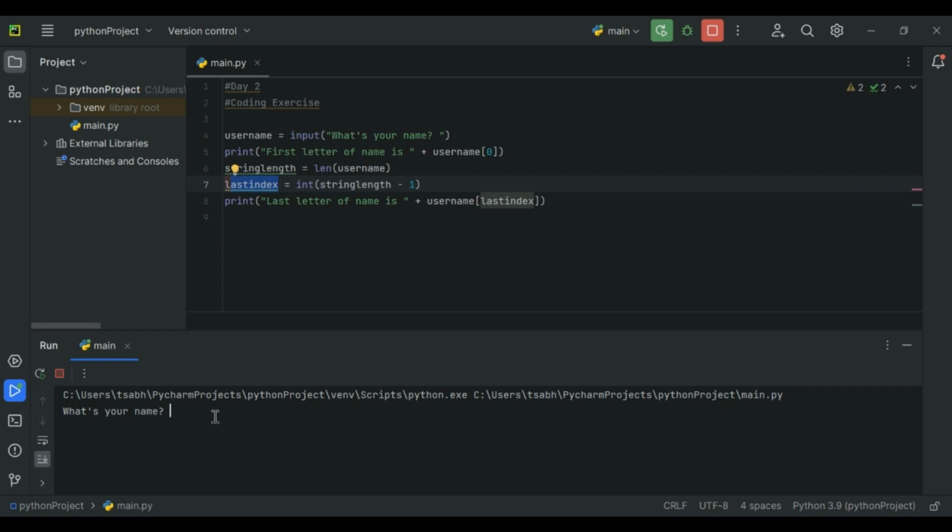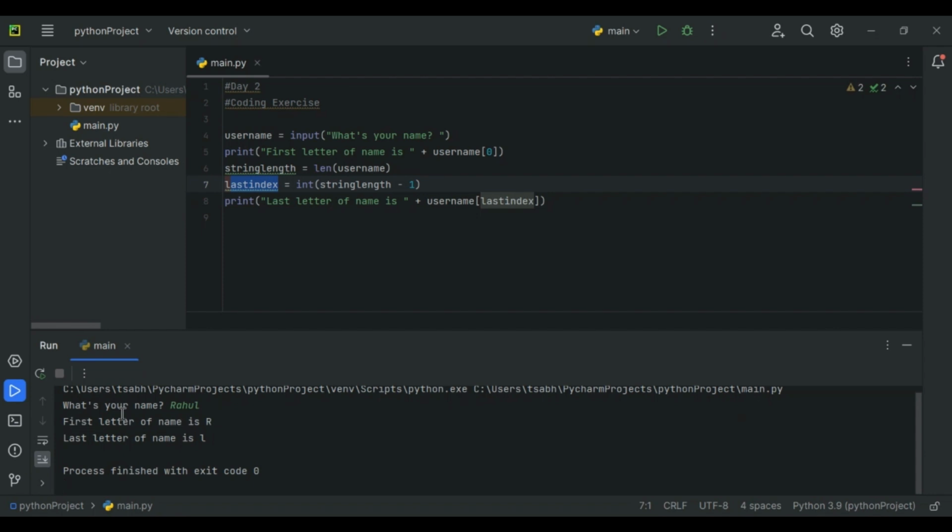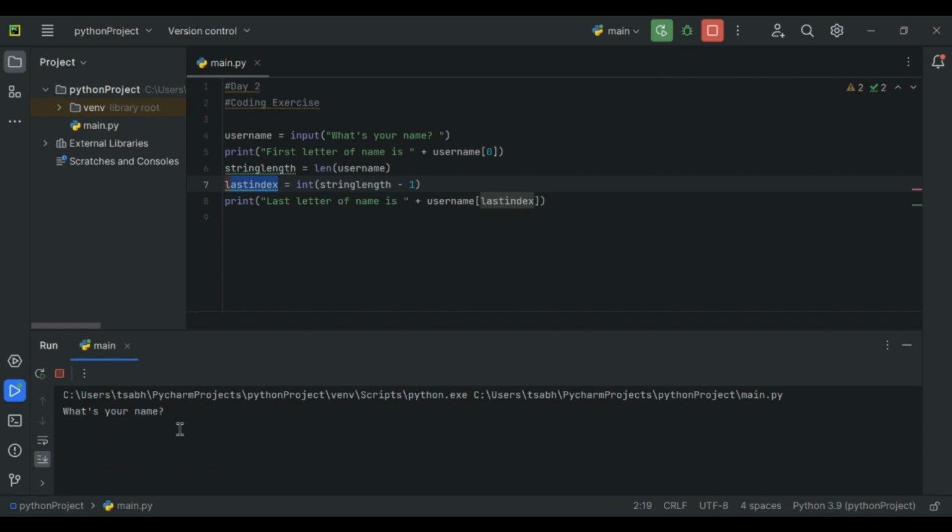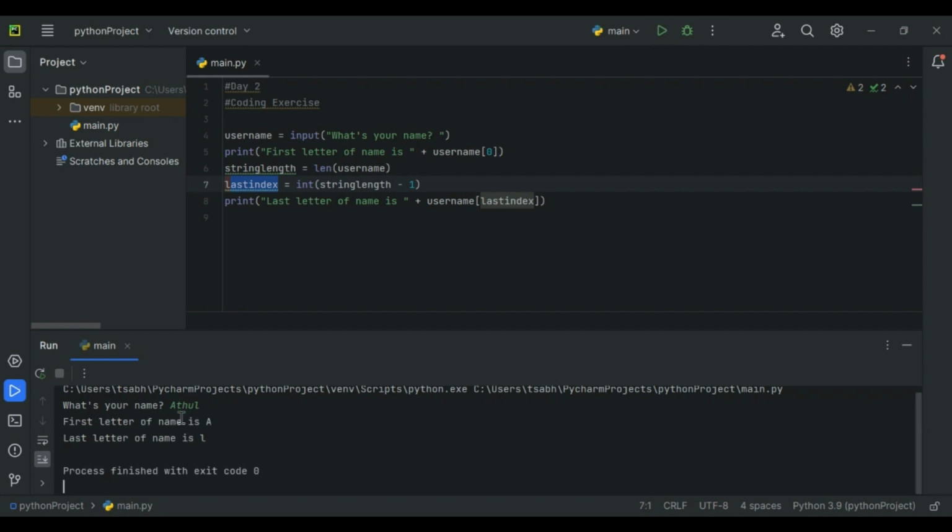So it's asking for a name. We'll pass the name as Rahul. So it got executed as we expected. The first letter is R and the last letter is L. We will execute the code again and we'll put another name. I'm passing the name as Atul. So the first letter is A and the last letter is L. So our code works perfectly.